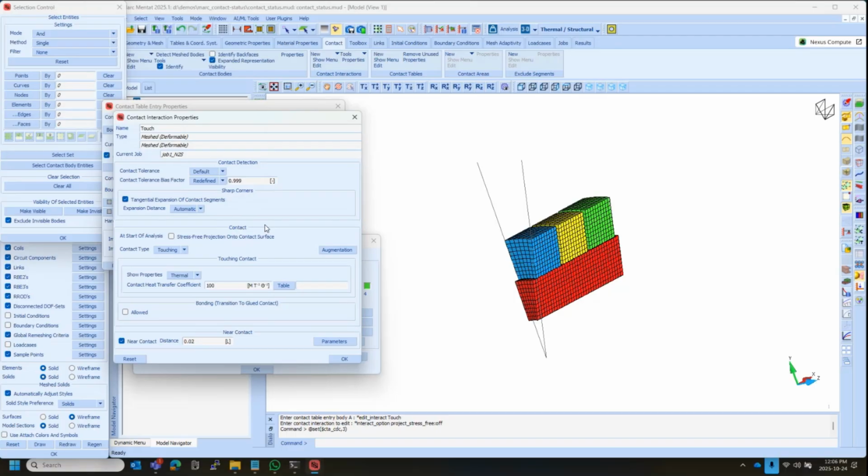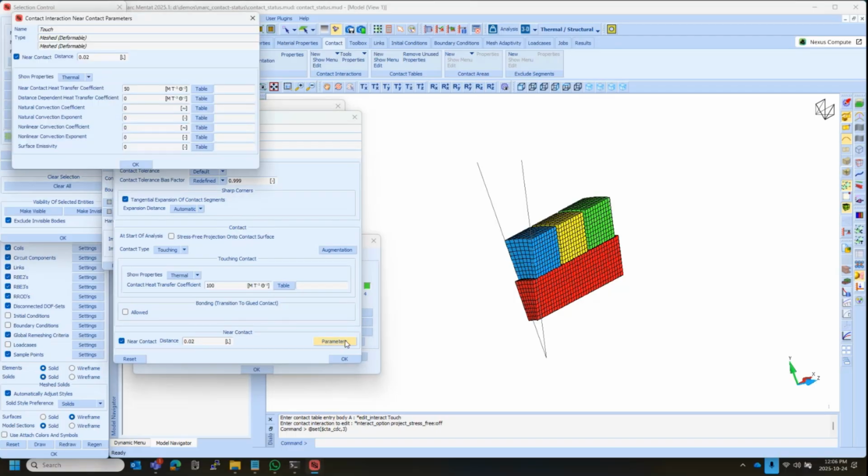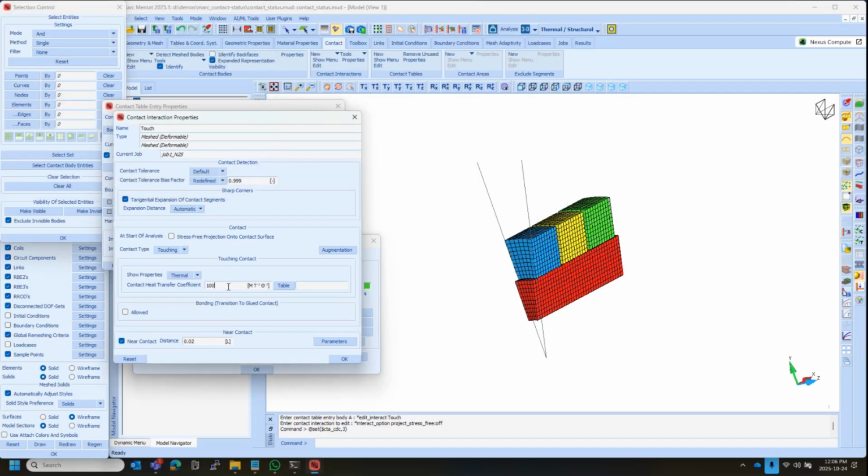Okay, so I just used a small value just to show you the difference there. So this value is set to 50 for the near contact heat transfer coefficient. This one is set to 100, which is double that.